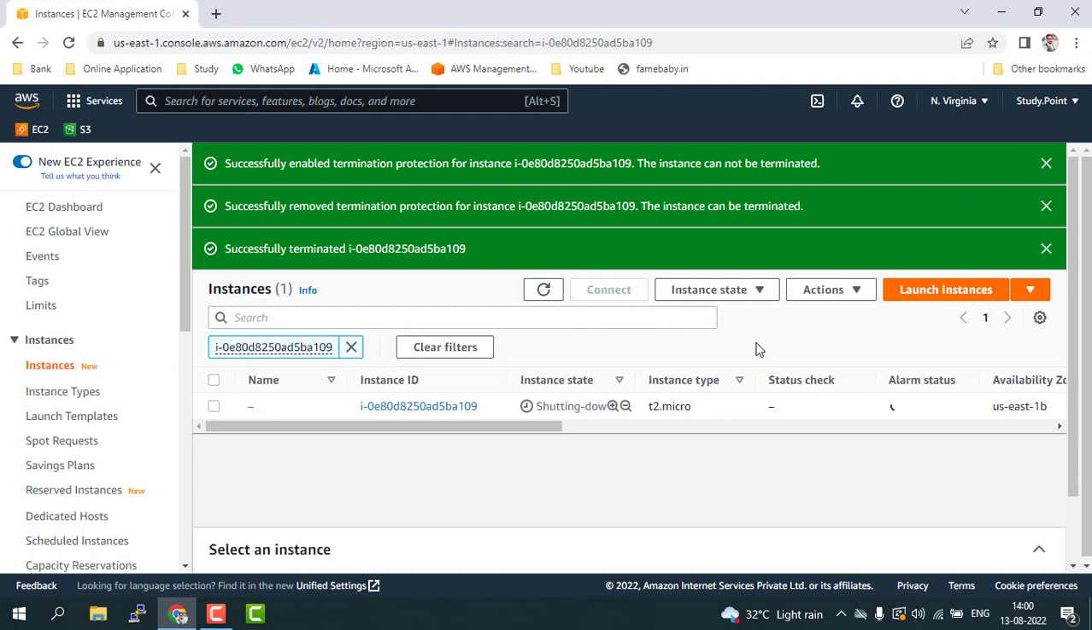So that's the way we can use EC2 instance termination protection in the old and new AWS console, and how we can protect our EC2 instance from accidental termination. That's the thing I wanted to cover here today.